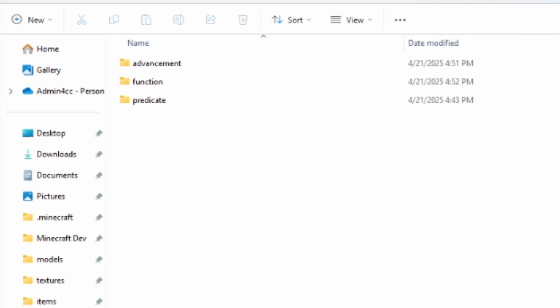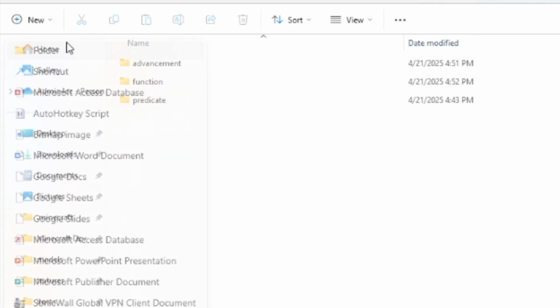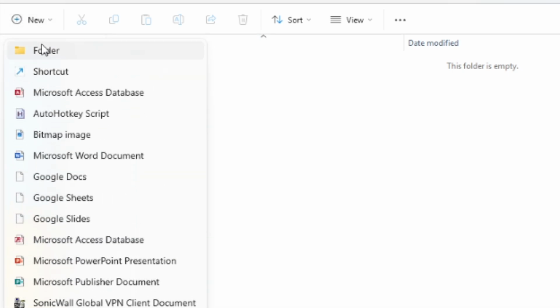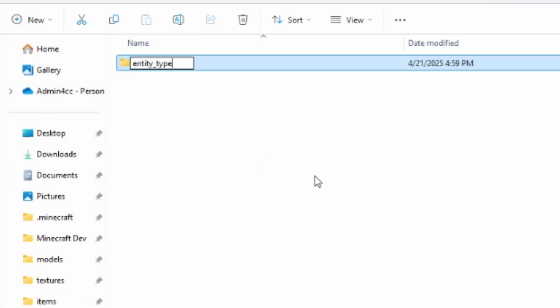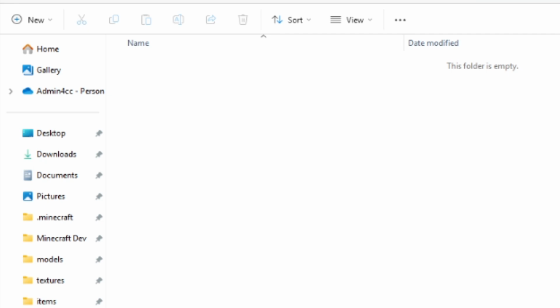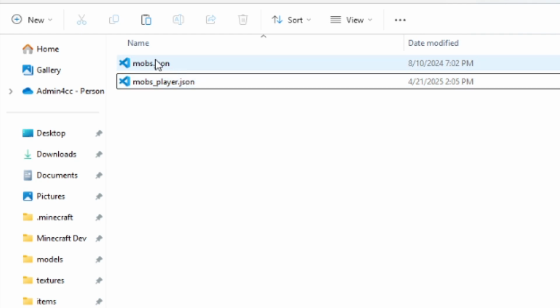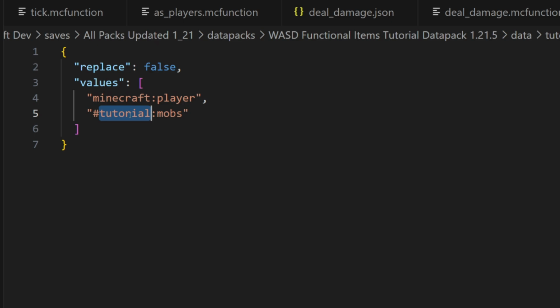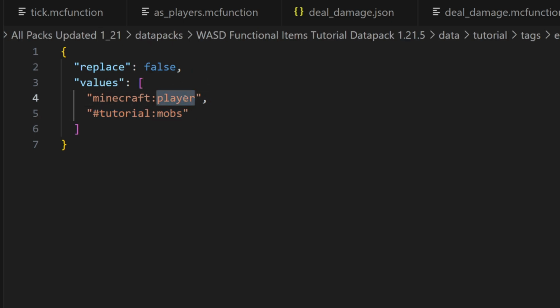So an entity tag needs to go into the tags folder. That's in our tutorial folder. We will add a folder called tags, open that up, and then we need to make a new folder called entity type. And then in here, we want to make two different JSON files. We have one that's mobs player and then another that's mobs. Mobs player is basically just this simple little thing. We're saying that this is going to be all mobs in the game, so it's referencing the other file that we have, and then also the player.